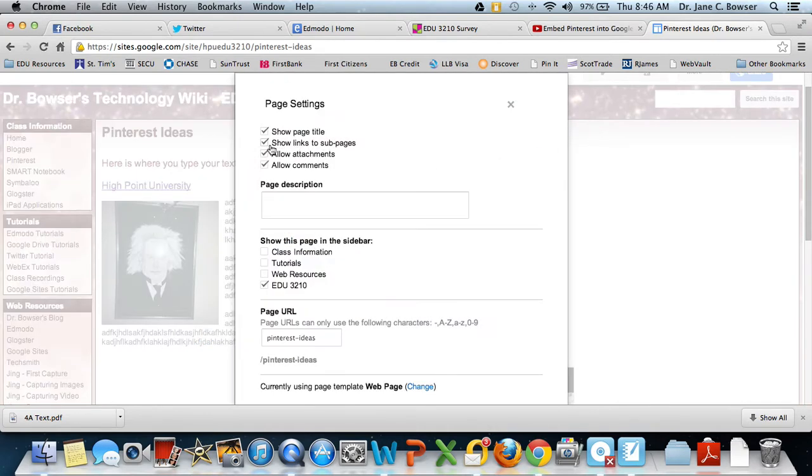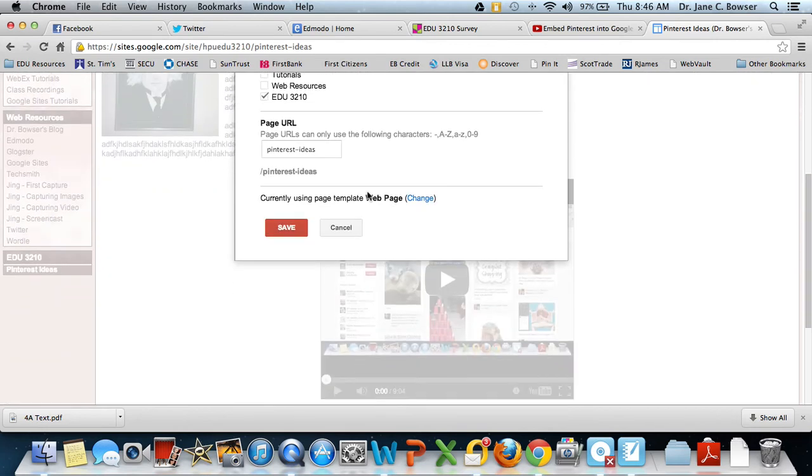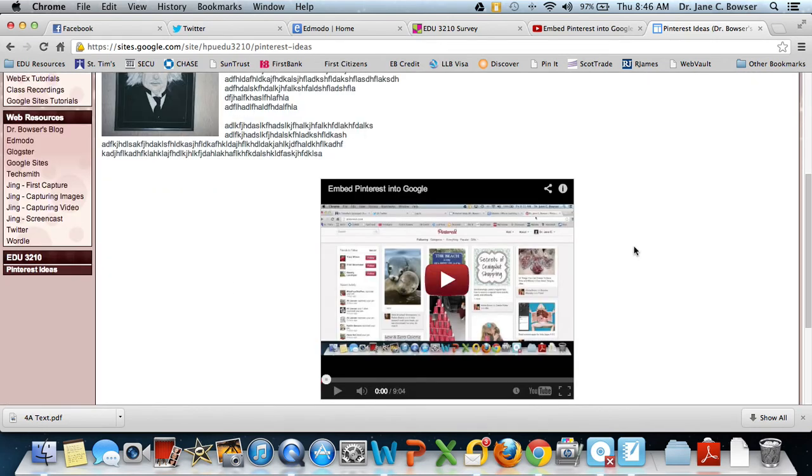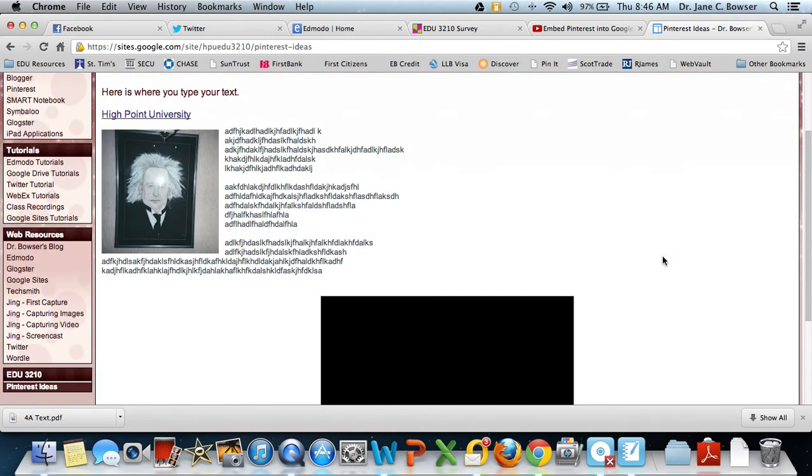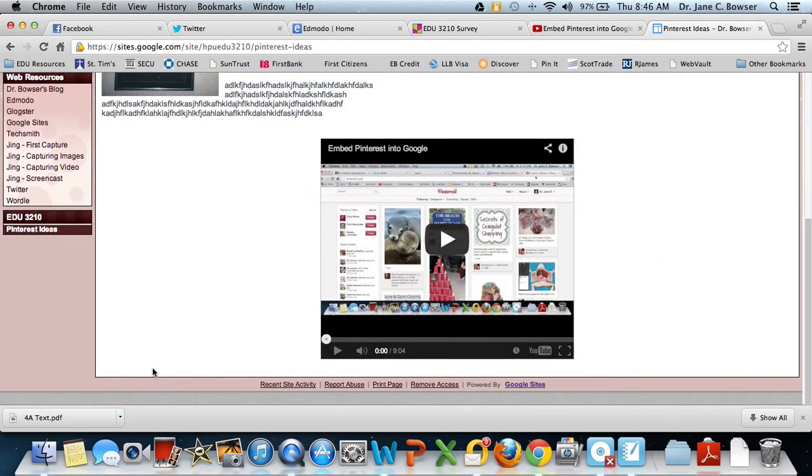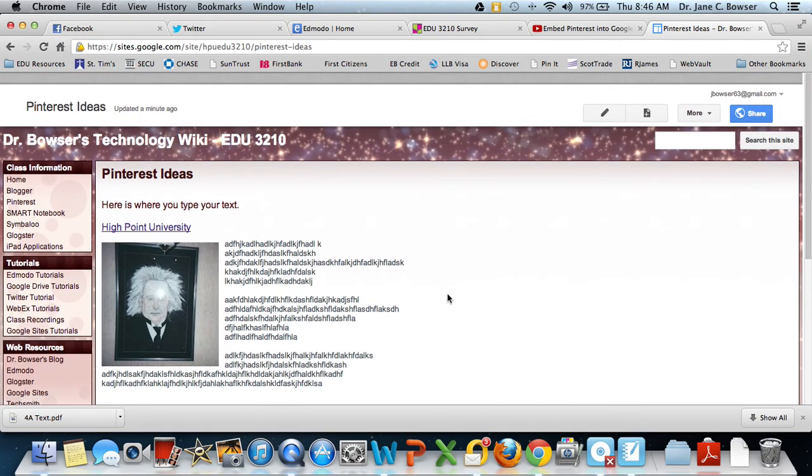I should never have a subpage, so I can get rid of that. Allow attachments, I may or may not want to do that. And allow comments, I may or may not want to do that. I typically do not allow comments ever, never show links to subpages, and I only allow attachments on pages where I'm attaching things. Then I hit Save, and you will notice that the comments part and the attachments part has gone away down here. So now my page is ready to go.